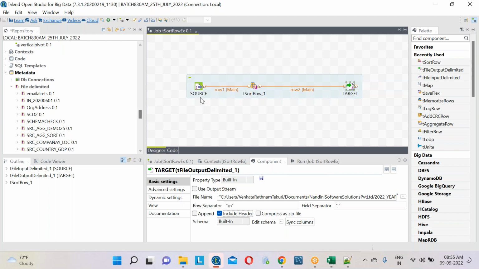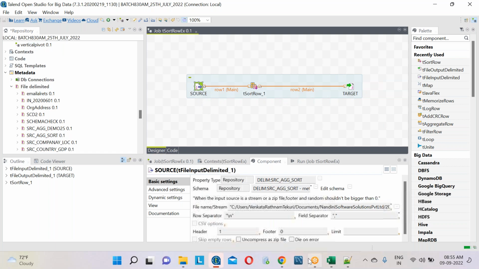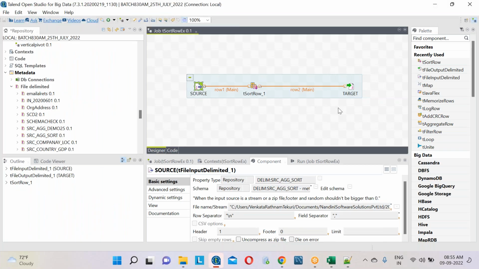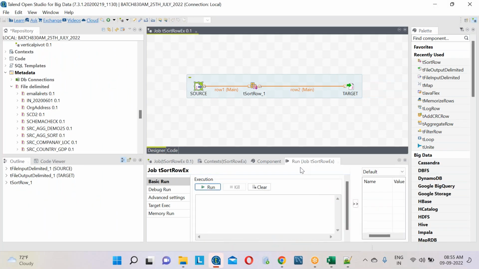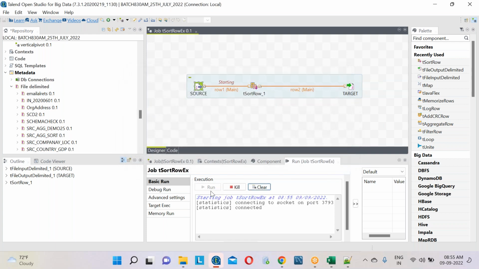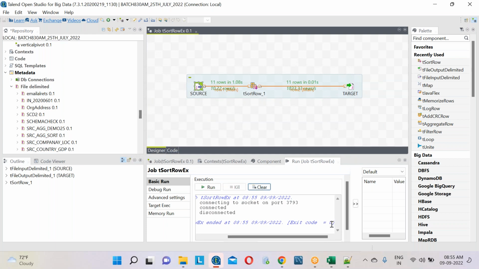So now I have developed my job. Now I want to verify it. My source having 11 records. These 11 records, is it sorting or not? To verify, we need to execute the process, right? How to execute the process? There is a run tab and a run button. Let me click the run button. So my job is running now. Here exit code equal to 0 means my job is successfully finished.